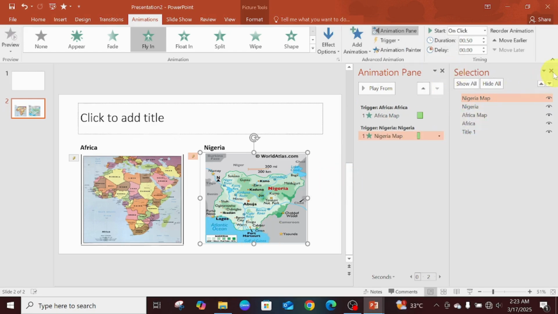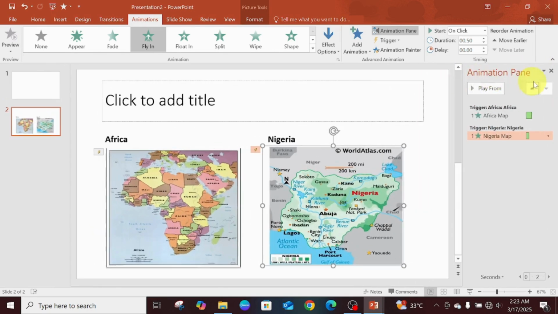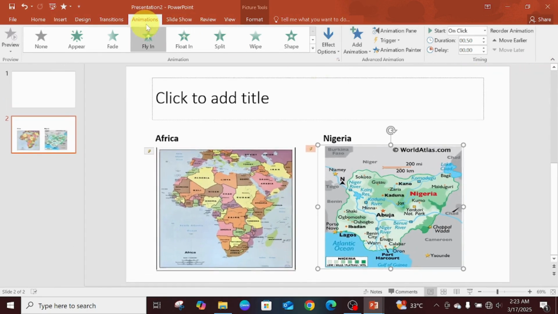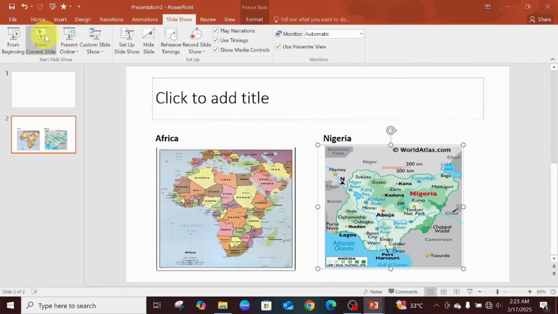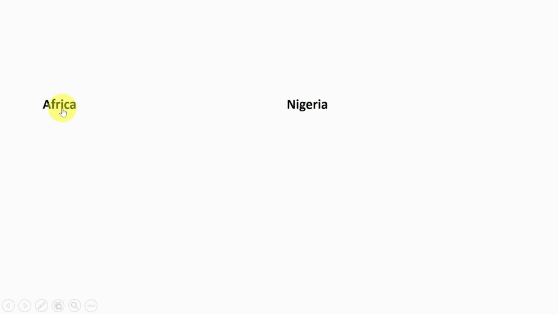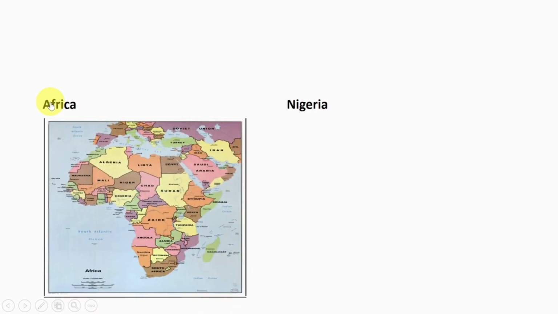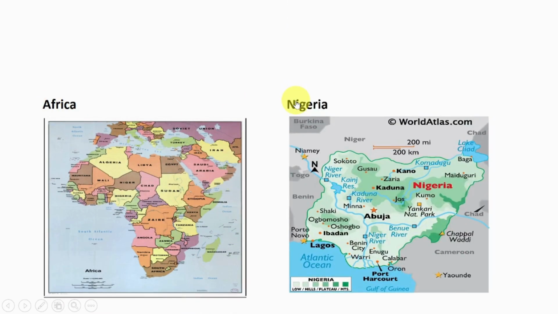So let's quickly take a look at what we've done. So the slideshow, from this current page, you can see everything is blank. By the time I put my mouse anywhere else, you see that the cursor is showing in this manner. I'm putting my mouse there, then the cursor has changed. When you click on Africa, you see the flying. When you click on Nigeria, you see the flying.